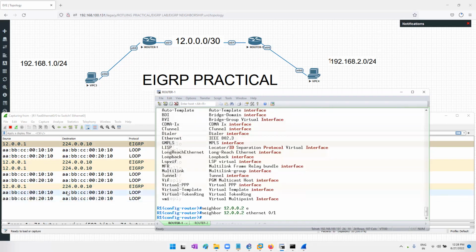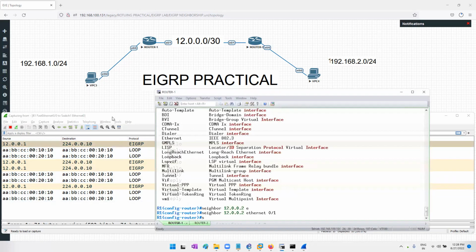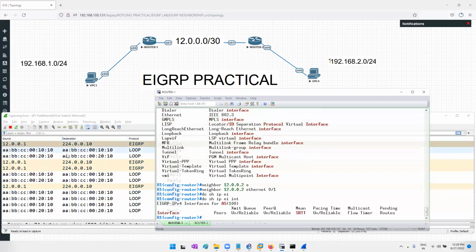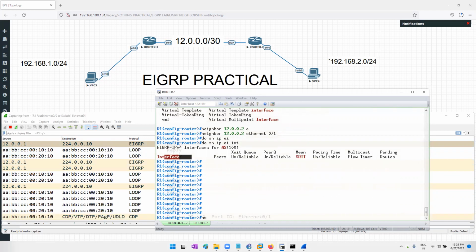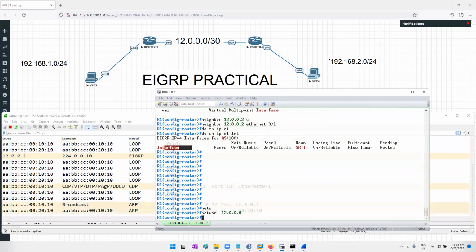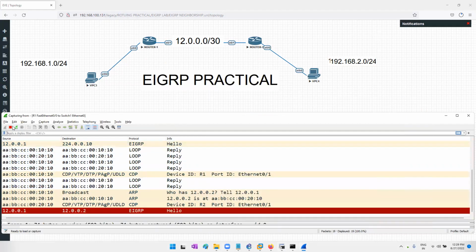Now we are sending hello messages, but verify: are we getting any hello? Verify. Do show IP EIGRP interface. Is EIGRP enabled on any interface? No. So basically, if you make a unicast neighborship, you must still advertise your network 12.0.0.0. Now wait. The router will try to send hello messages to which address? Unicast. Verify.